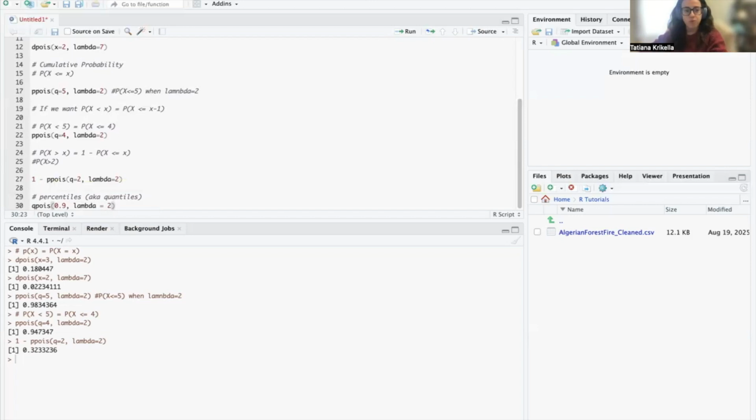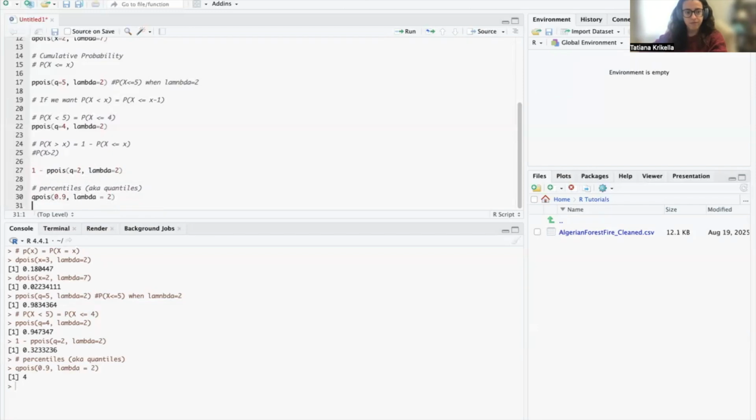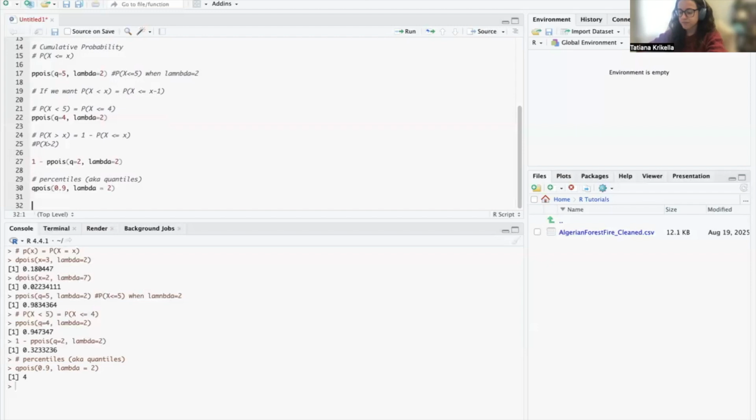So if we want the 90th percentile, this gives us the integer such that, so the result is the smallest integer, x, such that the probability that x is less than or equal to x is greater than or equal to whatever we assign our value p to. So this is going to be 0.9.